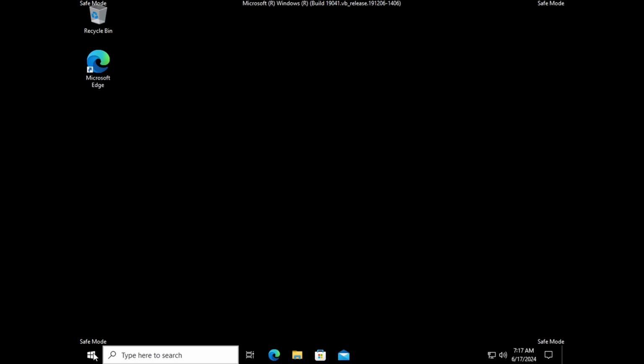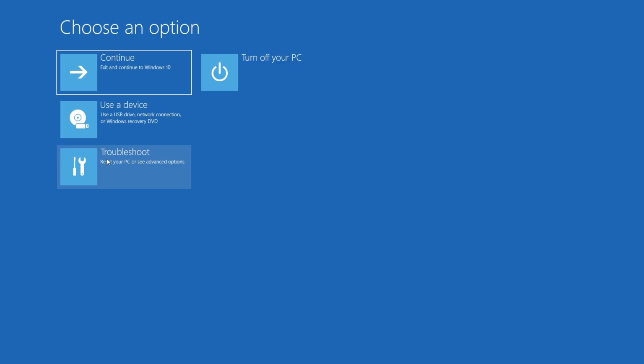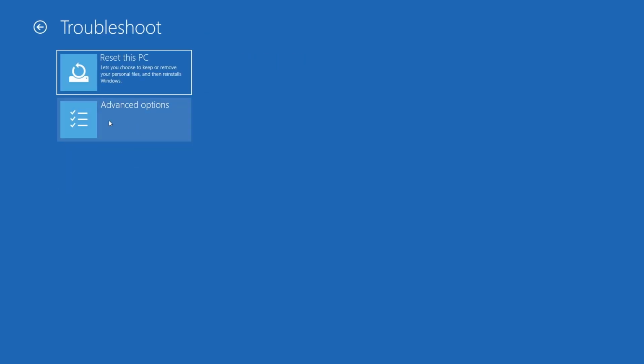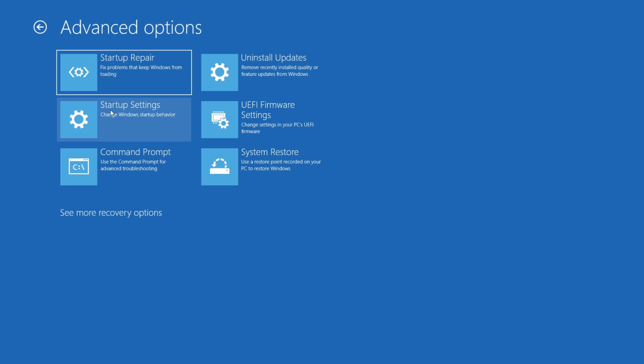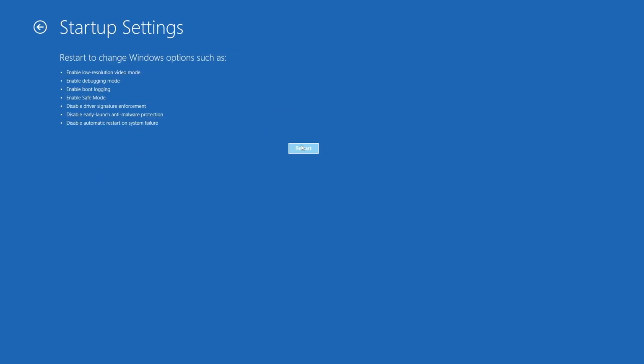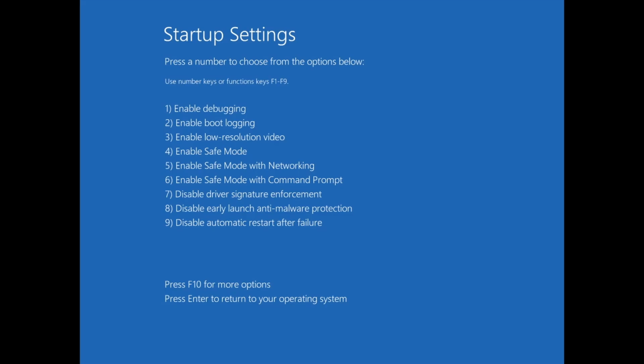To enter safe mode from the Windows Recovery Environment, at the Choose an Option screen, click on Troubleshoot, then click on Advanced Options, then click on Startup Settings, finally click on Restart. The computer restarts and enters the Startup Settings menu. Select 4 or F4 to start the computer in safe mode. If you must use the internet, select 5 or F5 for safe mode with networking.